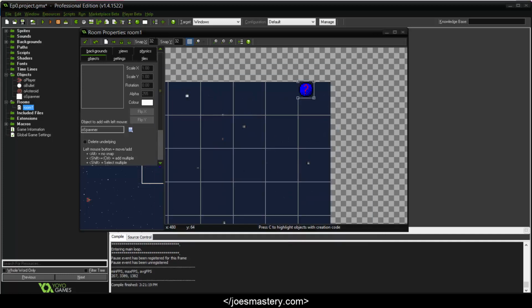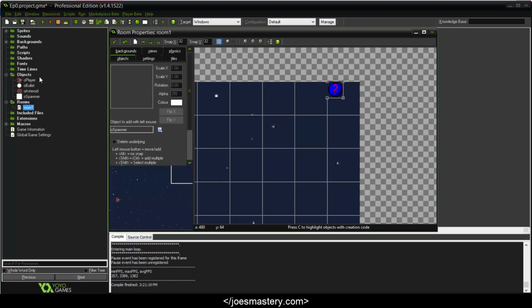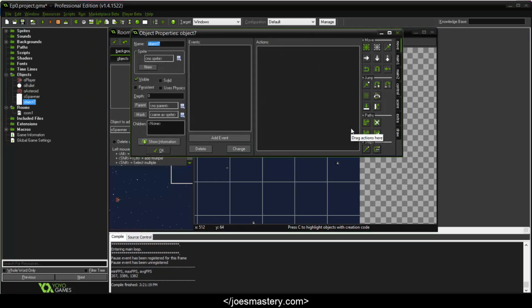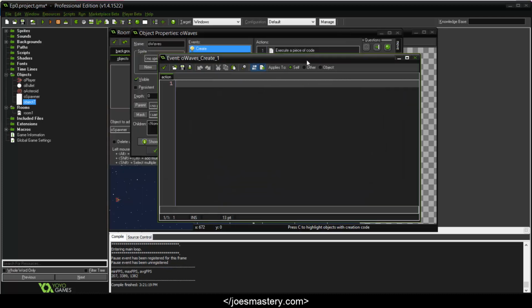Alright, now let's implement the wave system, which makes it more difficult as time goes on. So right click object, click create object, and call it o waves. In the create event, drag in code. We're going to define a global variable here, called global.wave, and let's make this 1. So init. Okay, cool. So how this game works is that every 15 seconds, the wave will increase. So we're going to say 15 seconds until increase.